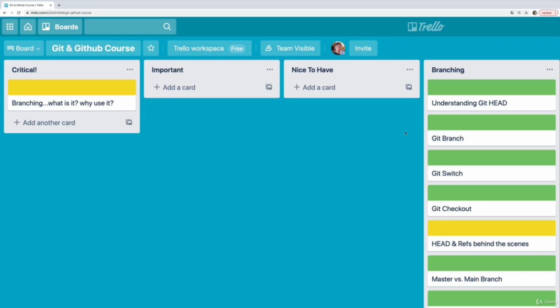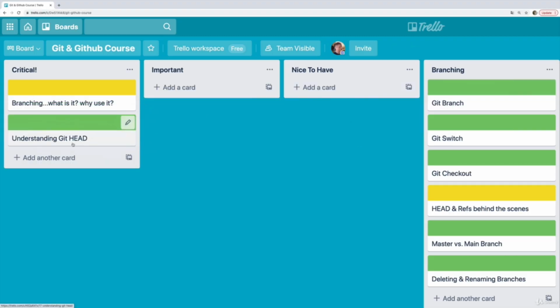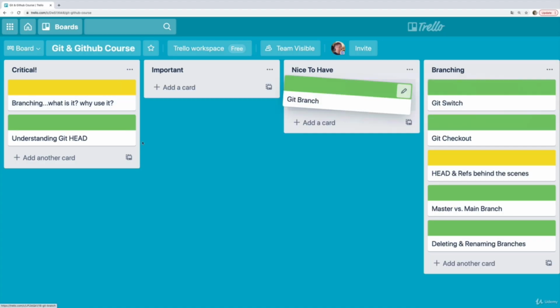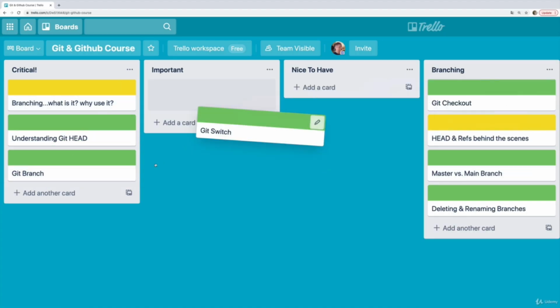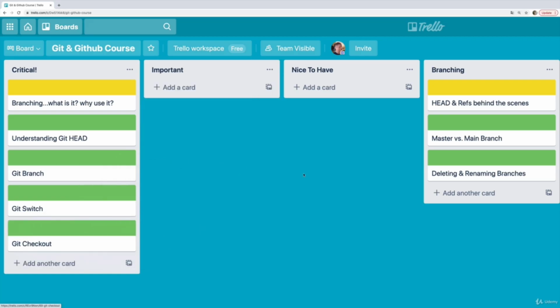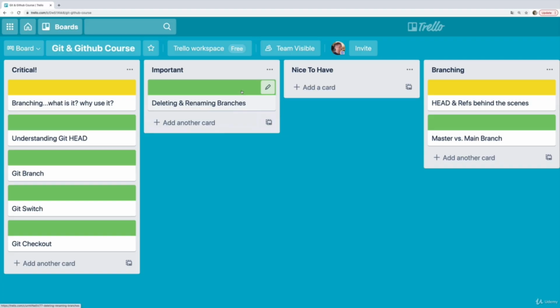But with branching, it really helps to understand with diagrams. Plus, I introduce a couple of concepts, including something called Git head. You've probably seen that term so far in your terminal. That's also going to be critical. Understanding what head is and the fact that it points to something called a branch reference, and a branch reference points to a commit. All this stuff we cover in these two videos. Other crucial things: understanding the git branch command, the git switch command, the git checkout command. Then I'll say that deleting and renaming branches is important, but not as important as this other stuff.